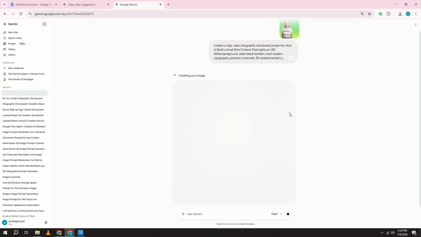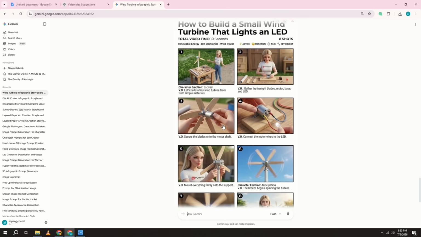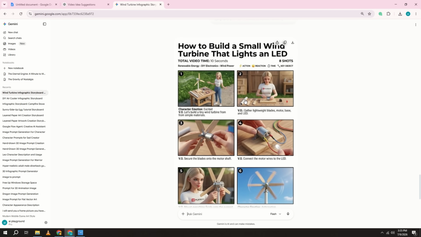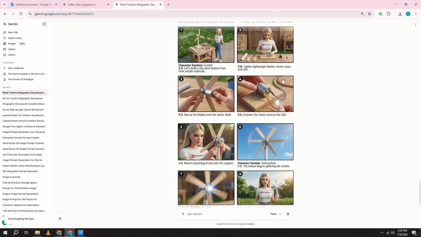After just a few seconds, Gemini AI will create your complete storyboard image, giving you a clear visual reference for every scene in your video. Once the image is ready, download it to your device, as we'll use it in the next step of the workflow.